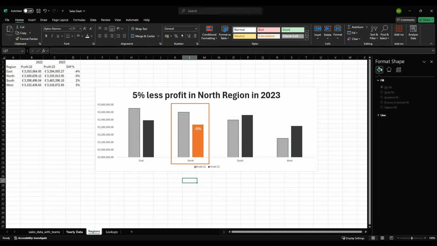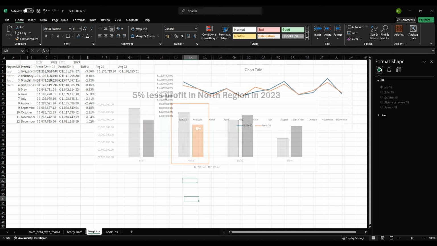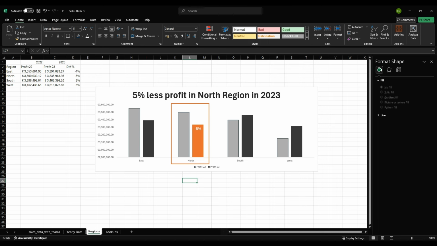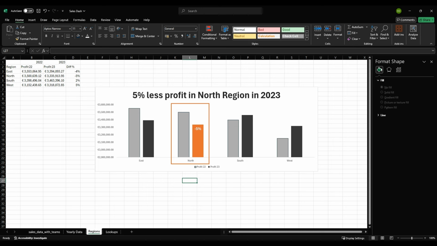Is there something wrong if I look at the dates? When I look at yearly profits, there's not much of a difference. There's also no big growth, but not much of a big difference either. So there's no pain point that I can highlight here. But if I look at the regions, I can say there is a pain point. North region is a pain point at this moment because it's 5% less profit. It's offset by other regions so that the yearly data doesn't show that there's a problem. There is an underlying problem.